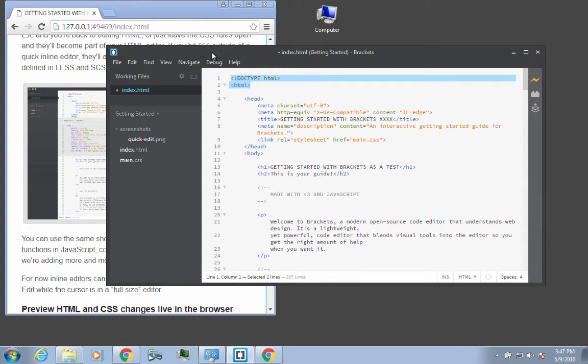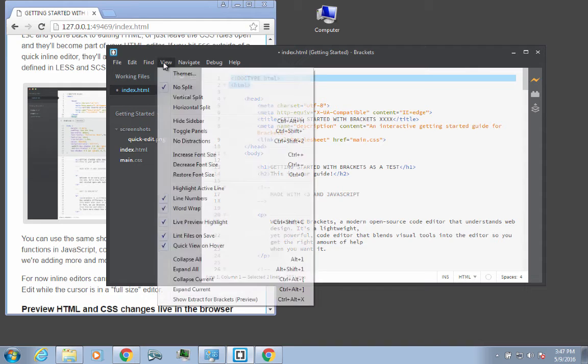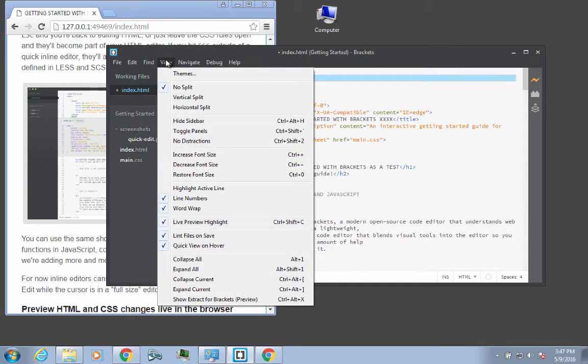I also want to show you really quickly some of the things that you can do with the view menu item. You'll notice that there are some things that by default are turned on, and I'm going to suggest that you leave those on. For instance, line numbers, word wrap, live preview highlight, which we just discussed. When you select something, it shows up over here. Lint files on save, I'll explain that later. Just leave it turned on. It's about error checking. Quick view on hover. This is something that I'm going to show you really quickly that you can turn on or off depending on how annoying you find it.